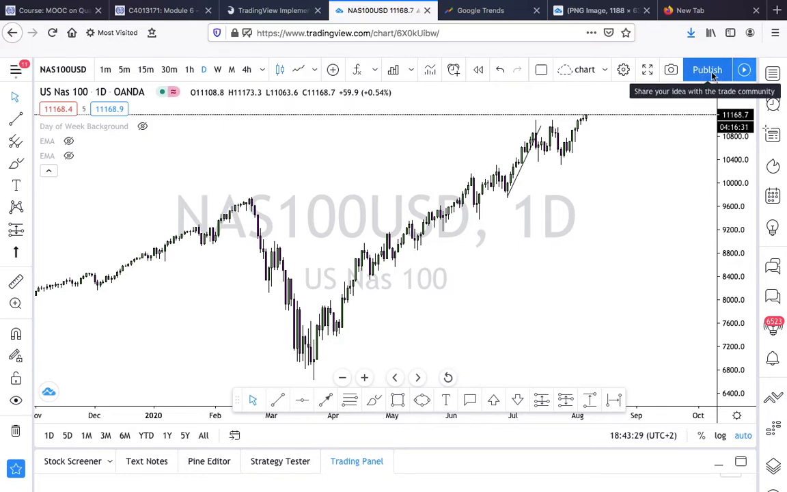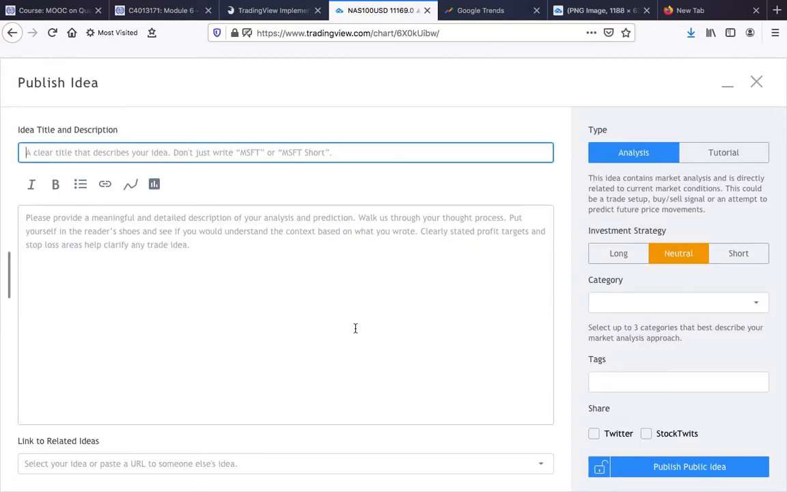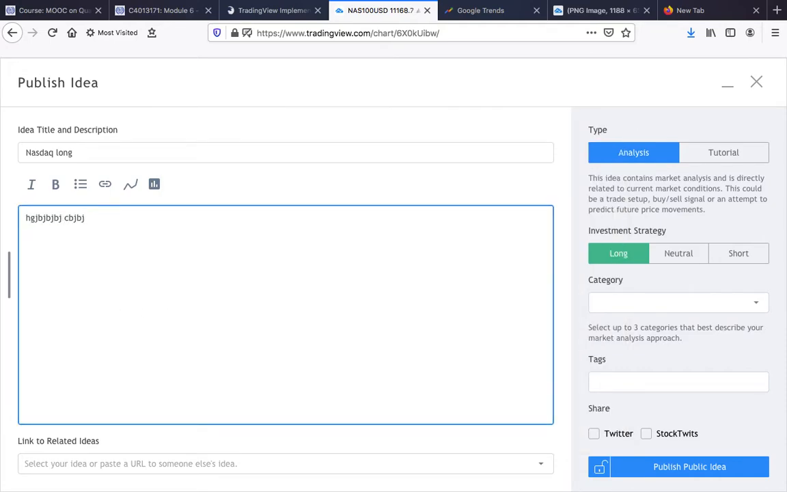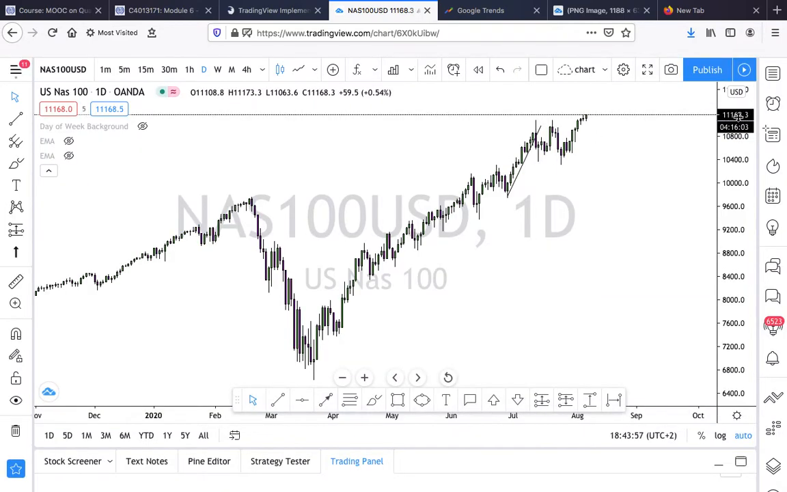Let's say you want to publish this idea so that you can share it maybe on Facebook, wherever you want, or even on Ideas, TradingView. You can just write Nasdaq long. Then you explain why you think it's a long position, you just write it down, then you publish. Yeah, I'll show you on mine how it looks there. Yeah, so I think we're done with this major section.